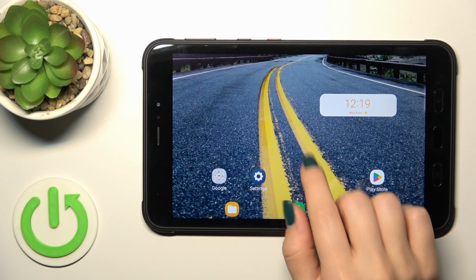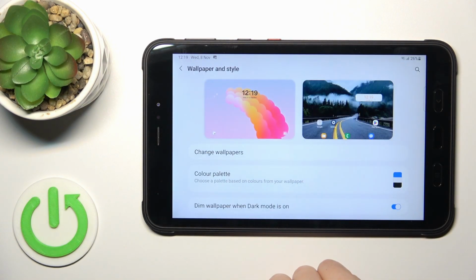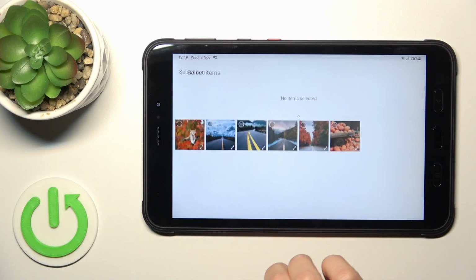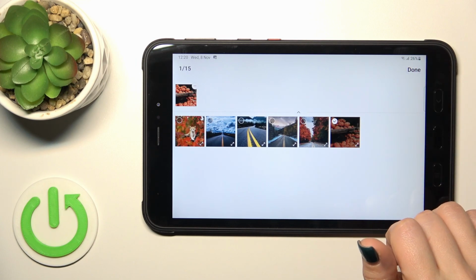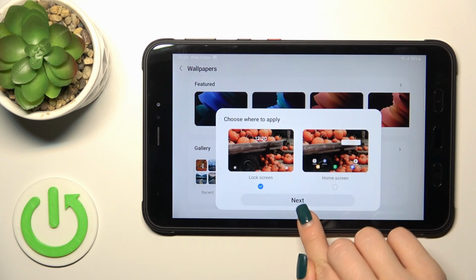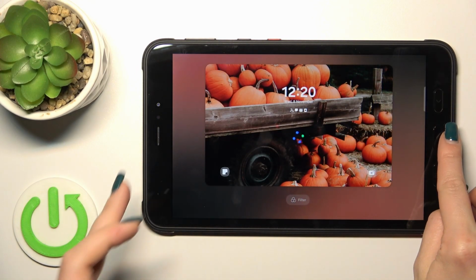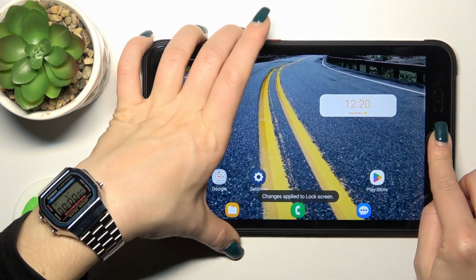And we also have one more way to do that. First, just hold the home screen for a while with your finger, tap Wallpaper and style, and in the same way tap Change wallpaper. Let's just select one from the downloaded, tap Done and select Home screen, click Next, Done, and that's it. Let's just check the changes here.